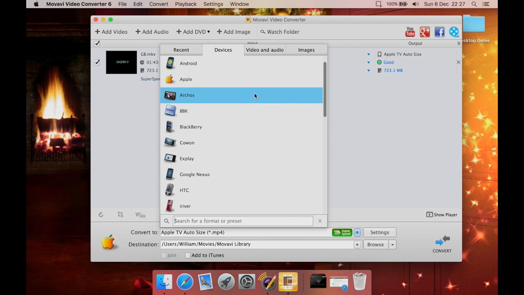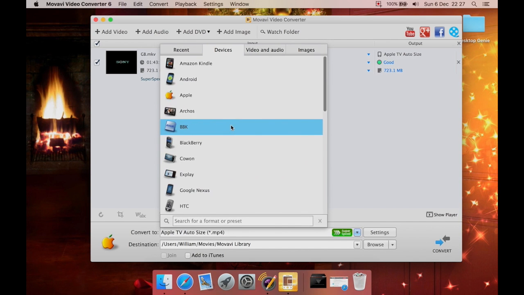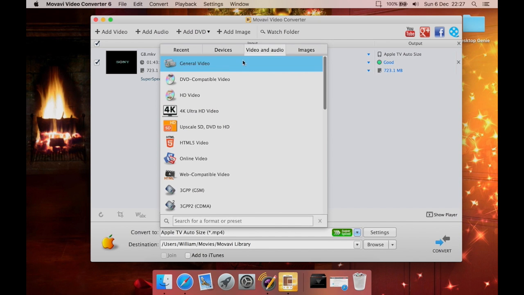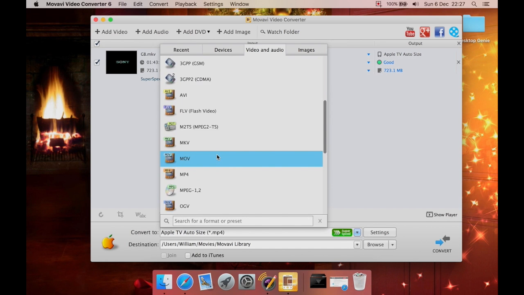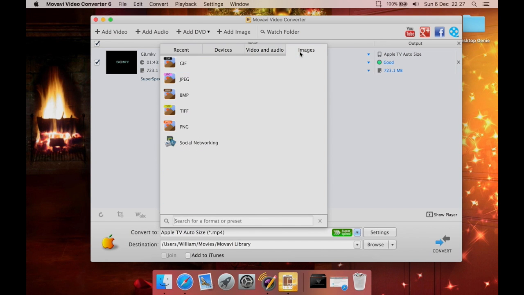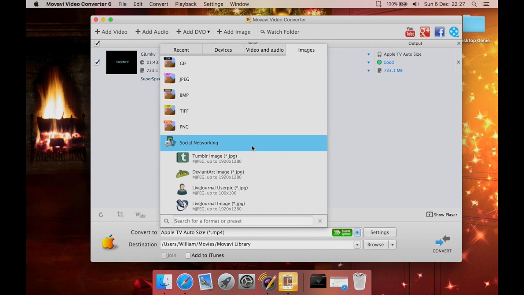We don't have to actually select devices such as iPhones or Xboxes. We can go to video and audio and select more generalized formats such as general video, DVD compatible, 4K Ultra HD, upscale if we want to upscale a standard definition to say HD 720p or 1080p. We can even convert for HTML5 videos if we want to put it on the web. And there's lots and lots of choices here. We also have image formats here, just some very general ones like GIF, JPEG, TIFF, PNG, and the best ones for various social media sites such as Tumblr and DeviantArt.